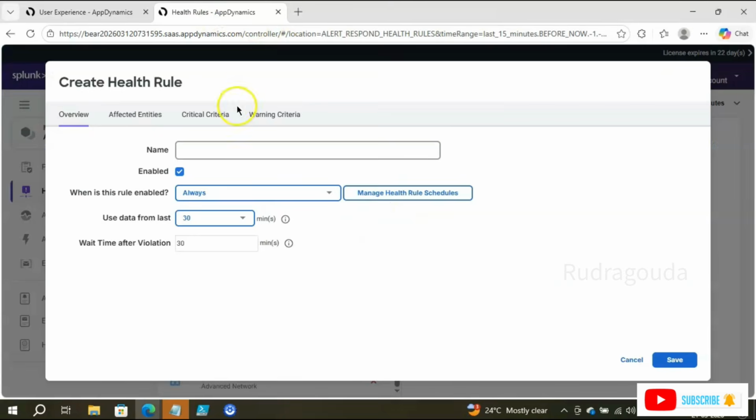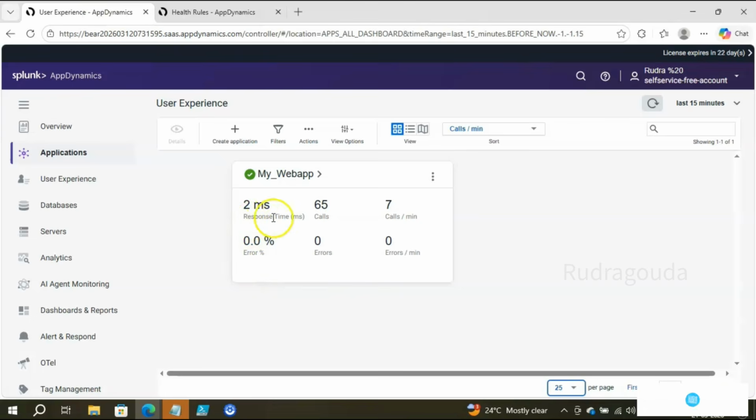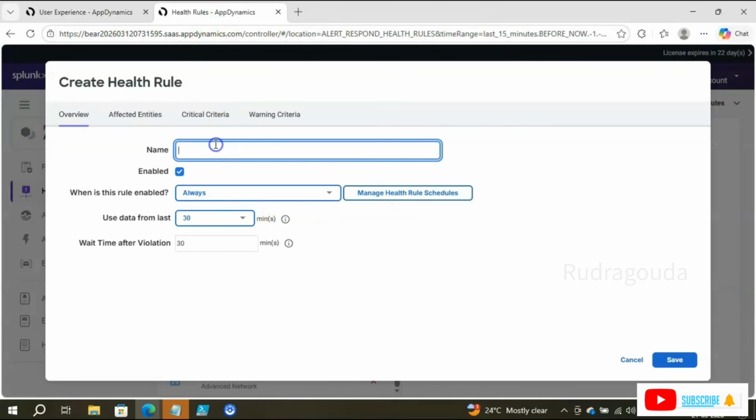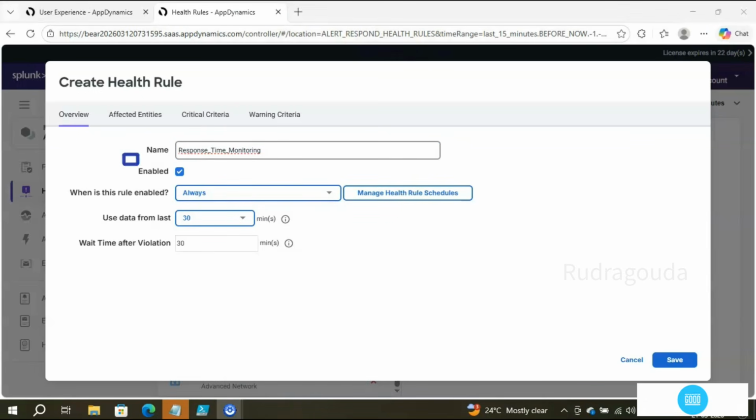I will go to health rules again. So I will give the condition as response time. Okay, I'll give the name, response time monitoring. So I'm just explaining how you can set up the monitoring in a real-time environment. I want this to be enabled all the time, so I will simply click on this check mark, and this rule should be enabled all the time.